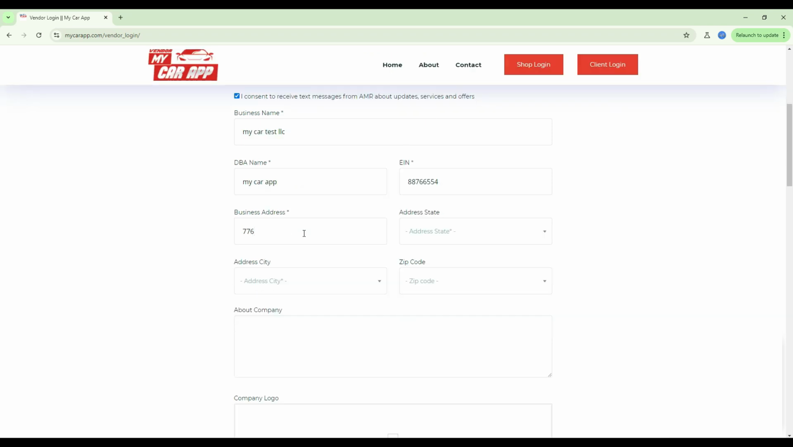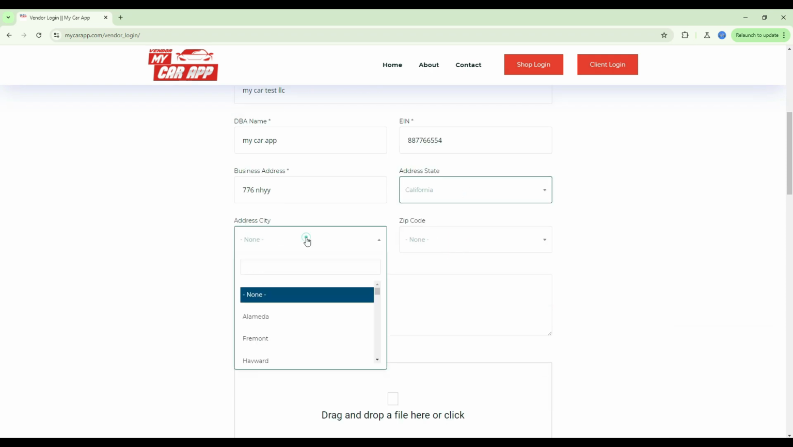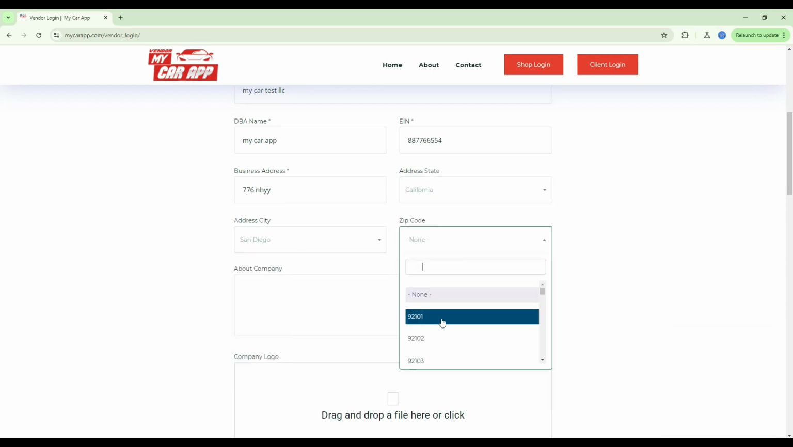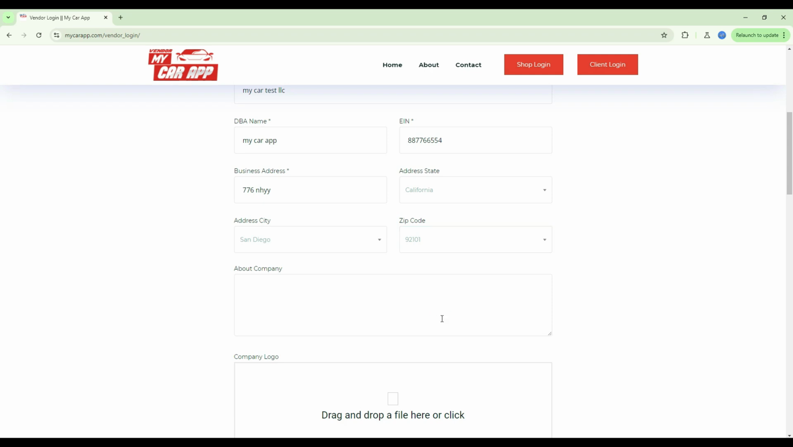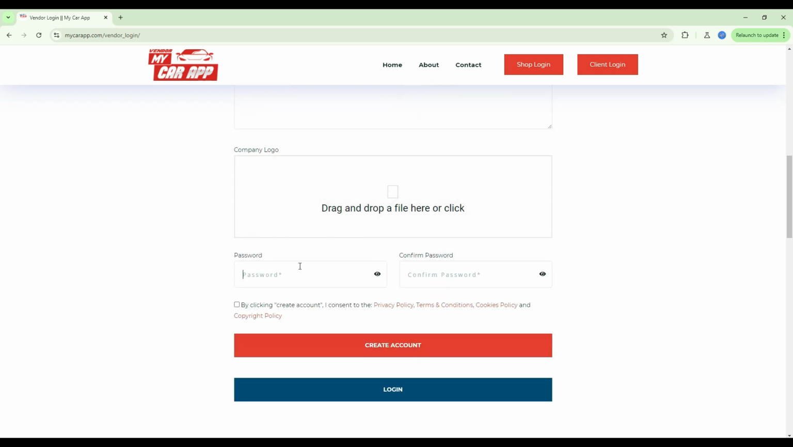If it's a sole proprietorship, then continue by entering your business address, including the city, state, and zip code. Additionally, you have the option to add a brief description about your company that will be visible to customers. You can also upload your company logo.